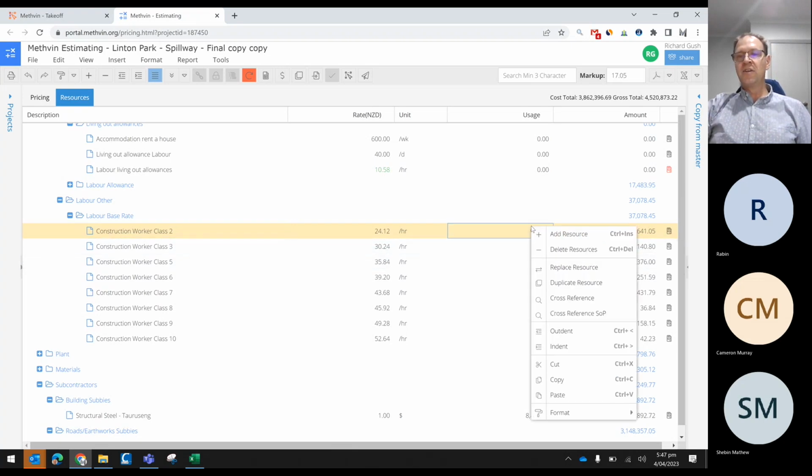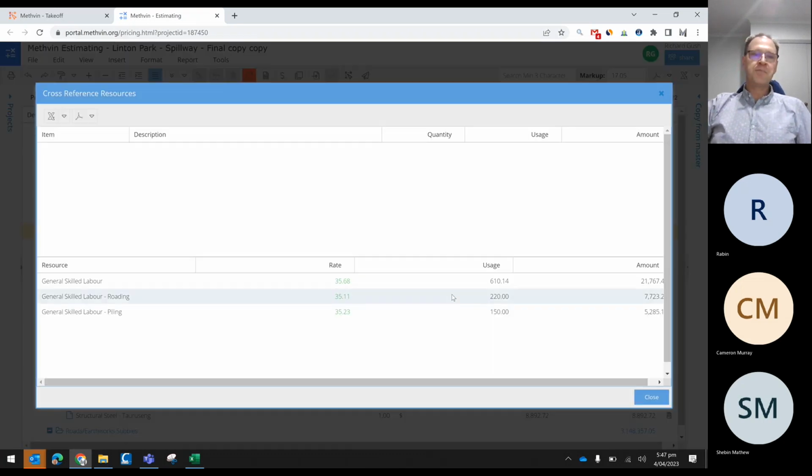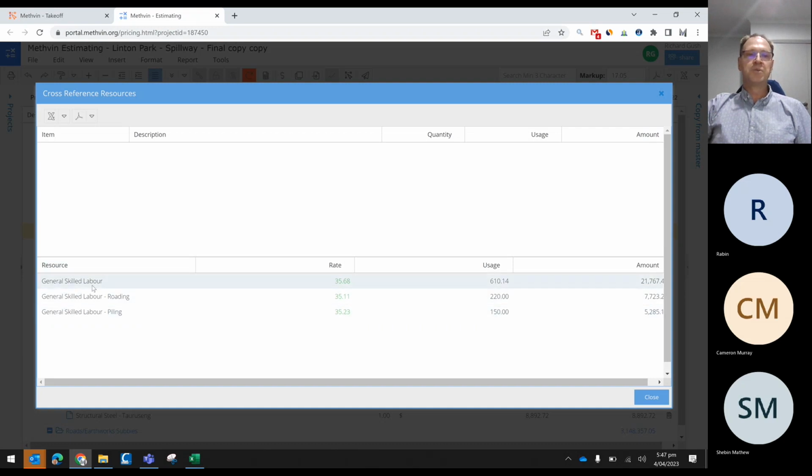And if we right click on this here and hit cross-reference, there's two. There's one for subcontractors, so you can look at the schedule of frontage, or there's this one. It'll actually show you where that laborer has been used throughout this project. And you can see he's only been used in resources, in complex resources. That rate hasn't been used in any schedule of prices yet.